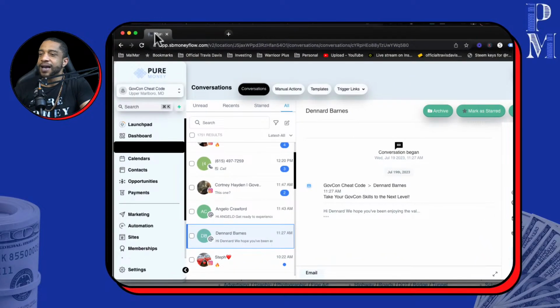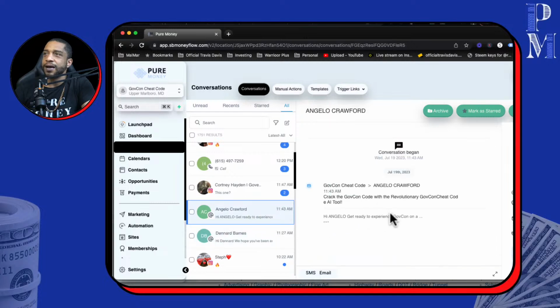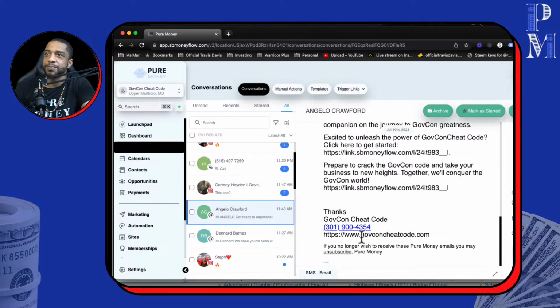All right, so this is how it will come. It'll look the same way on your phone. Now, I haven't sent messages to these individuals. These have all been going out through automation. So as you can see, Denard Barnes, he came into the system. The system sent him this email at 11:27. That's what I just showed you. Angelo, same thing happened. Okay, they came into a certain section to the AI tool. The system sent them an AI tool. I can see the conversation and the number and everything right here. I can see the exact message that went out.